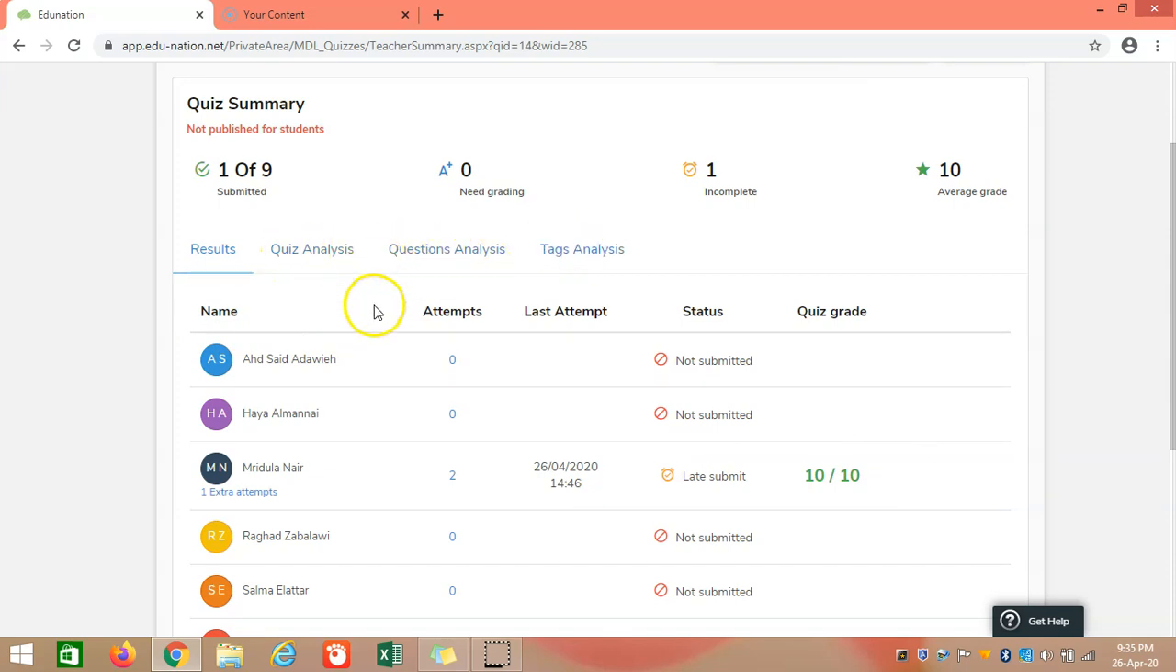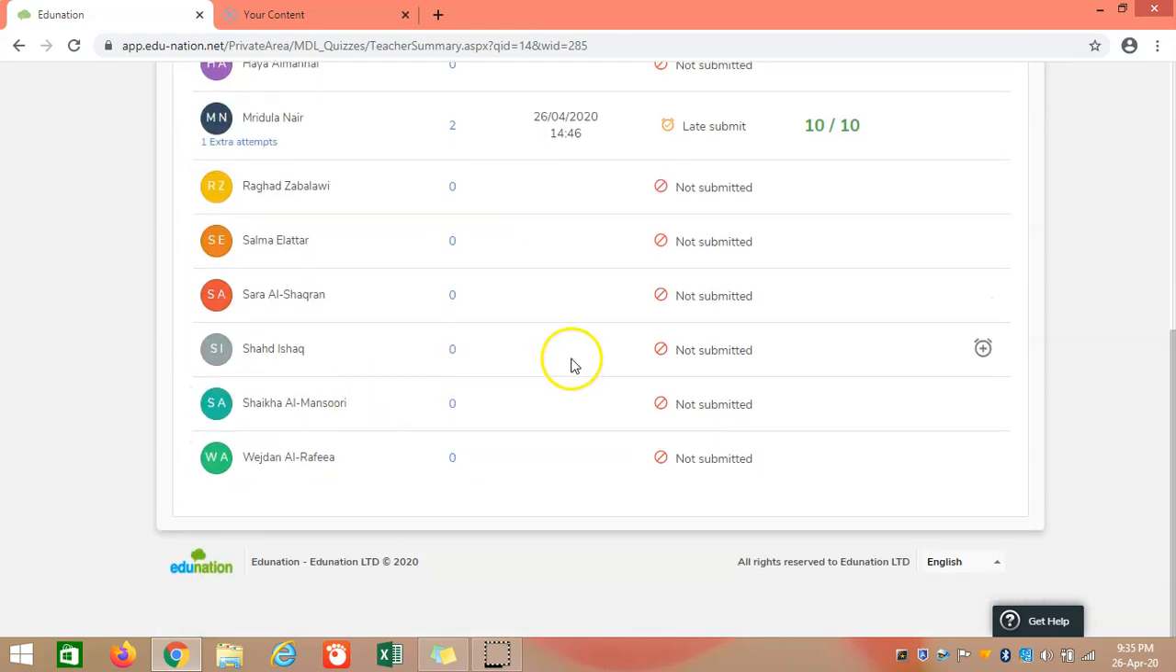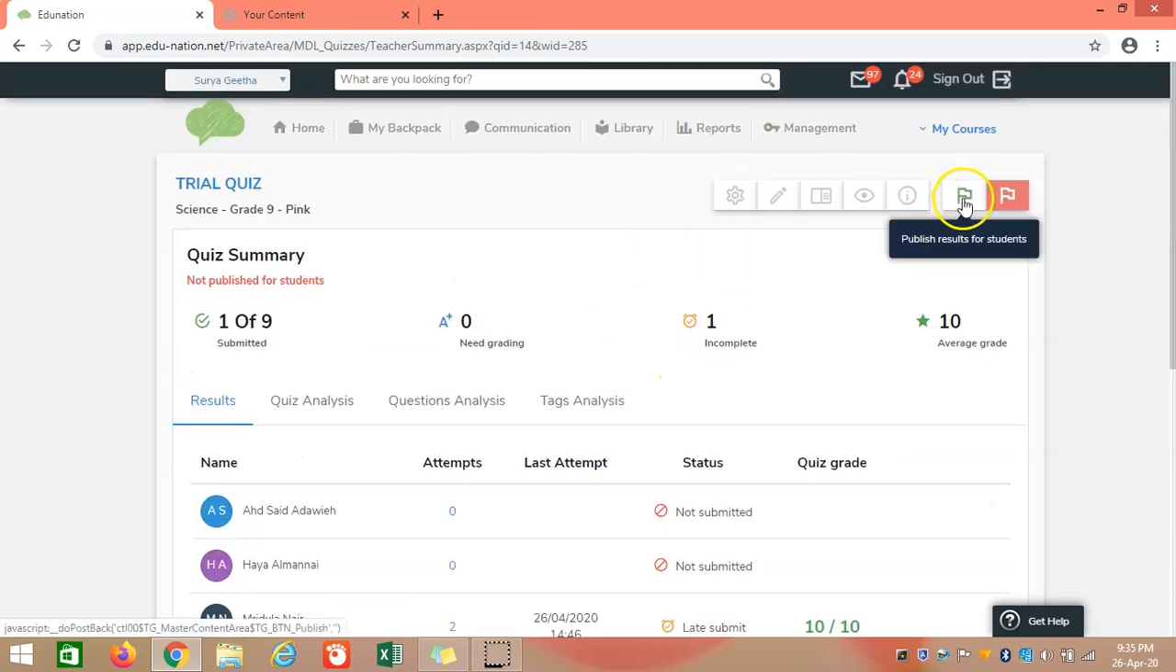It shows the general graph, the general analysis of the class. These are the main things over here. And one more thing is publish results for students. I didn't choose immediate result; I chose publish by the teacher. So once the students have completed the exam, the result will not be shown to them. Only once you choose this option can the students see the results. Hope it is clear.